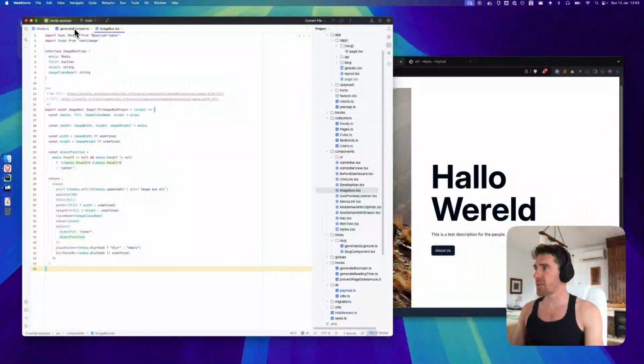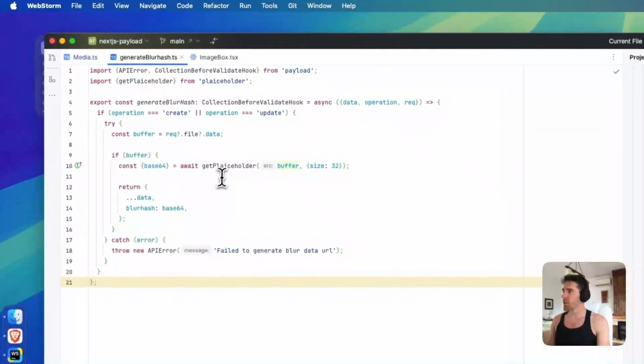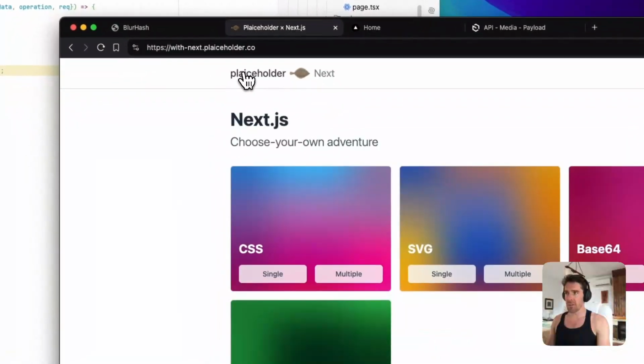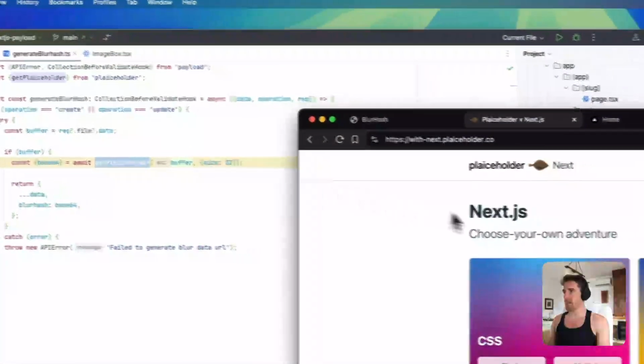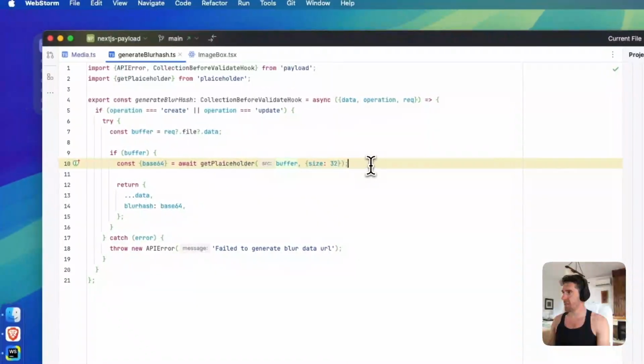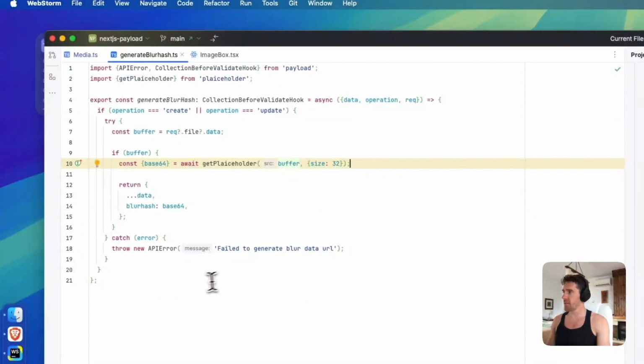If you have any questions about this, feel free to let me know. You don't have to use Plaiceholder. There are other libraries as well, or you could write your own implementation of blur hash. But this is really easy, and Plaiceholder is really a small-sized package, so it works really well. All right.